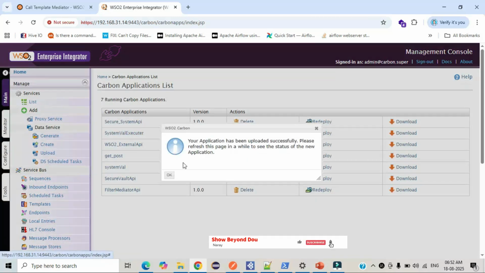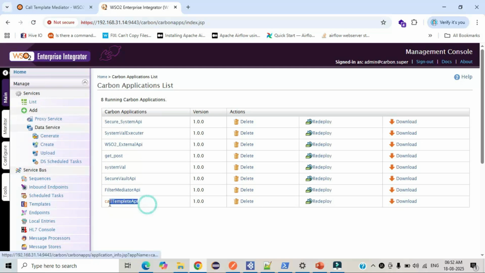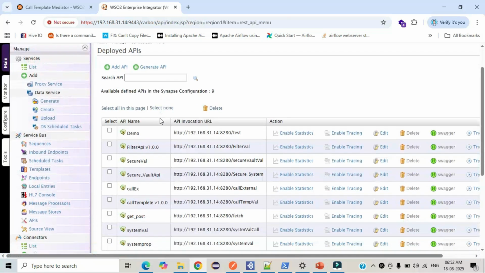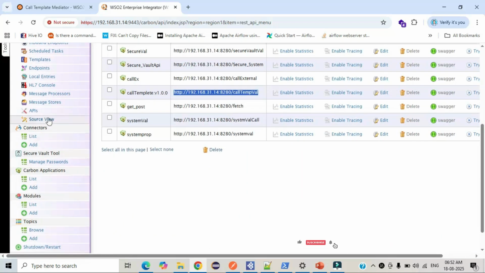It will take some seconds to reflect in this Carbon application list. Just wait for few seconds. Let's refresh this one. Now you can see it's visible, call template API. If you scroll down, go through API list. This API list, if you scroll down, you can see this is the API we just created. And if you want to see the template, just scroll off.